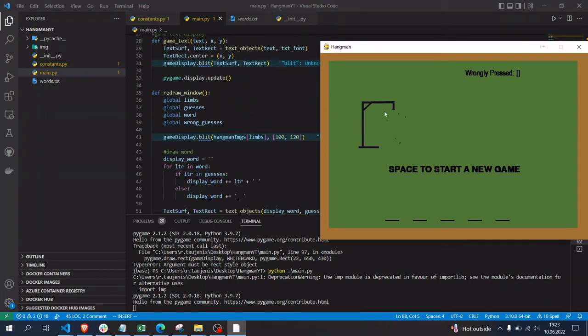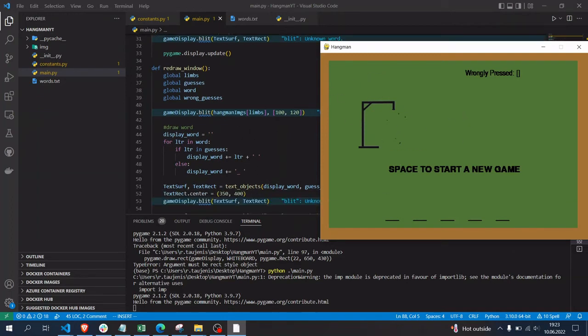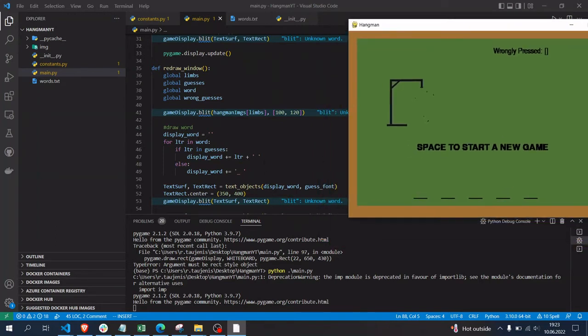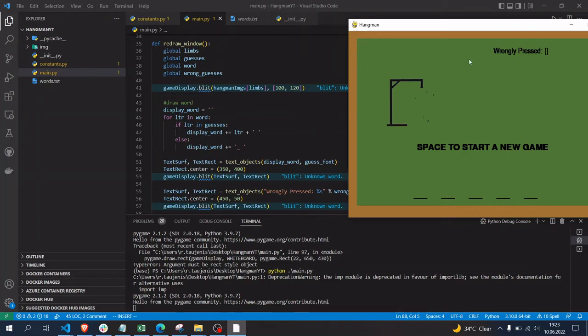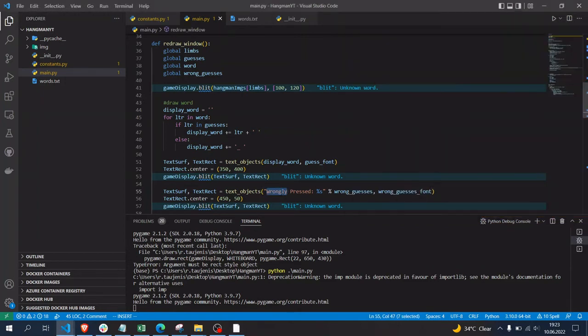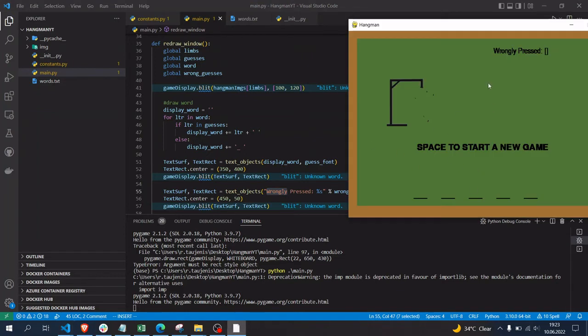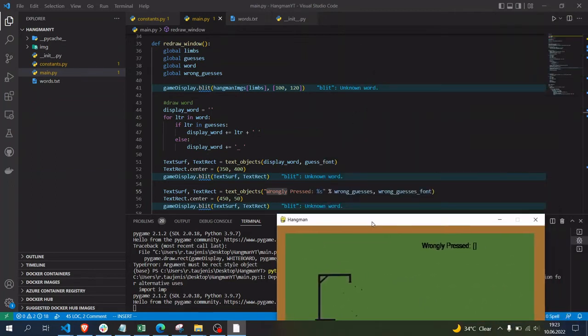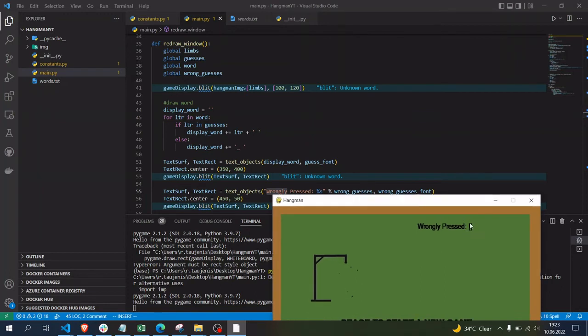So we split the image here, and the letter display word. You can see it's being added from this one here, so it adds its own spacing and underlines. And we added 350 to 400 here around. And when something is wrongly pressed, then it's gonna be showcased here. See, wrongly pressed. So every time it's gonna append a new letter that's been wrongly pressed.